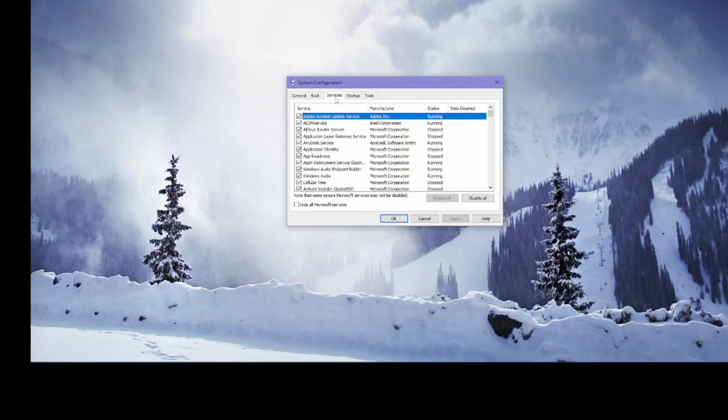Services is another word for programs or software that is running on your computer. Here on the list is everything that starts up with your computer when you turn it on. You want to go through here and disable certain things that you do not want turning on with your computer. The way to make it easy is to hide all Microsoft services. That way you're not going to turn off something that you're not supposed to. Go through this list very carefully and uncheck everything that you do not want turning on with your computer.